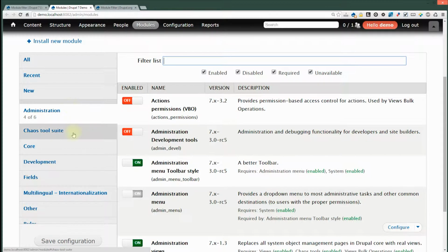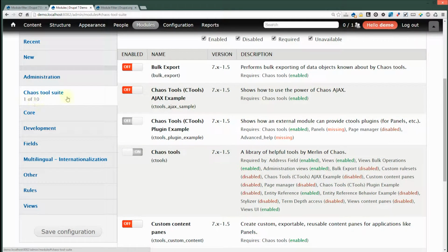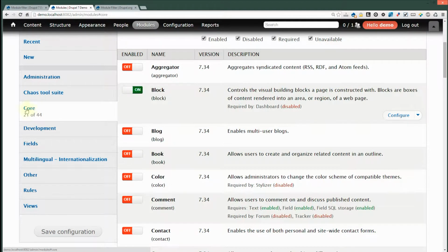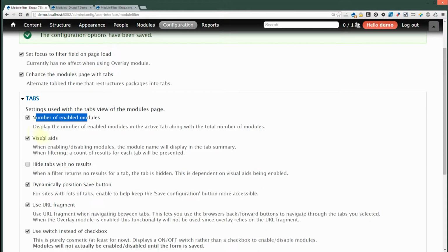If you notice, when you click on a tab, it'll show you how many are enabled. So out of core, the modules that come with Drupal, 21 out of 44 are enabled. So that's a handy little feature to have. Visual aids: when enabling or disabling modules, the module name will display in the tab's summary.